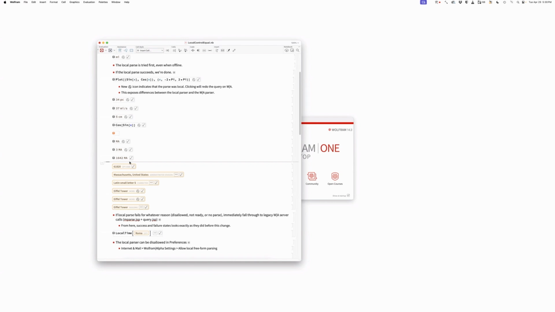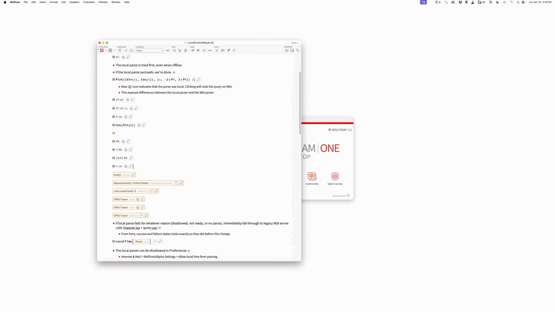Well, okay, you need to figure out what happens if somebody types in FIVE space CM. Why don't we really care about that? I mean, it's amusing, but it's not.